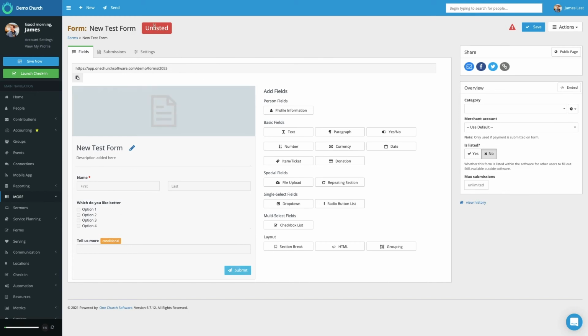This form is currently unlisted. To make it listed, I just need to select this yes button. And whenever you're creating forms, make sure you always save them to make them visible.